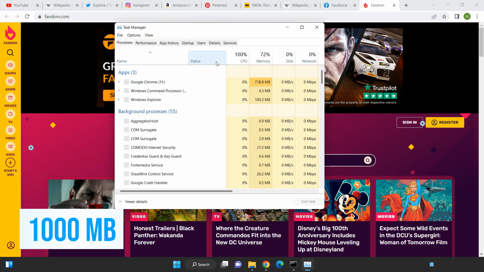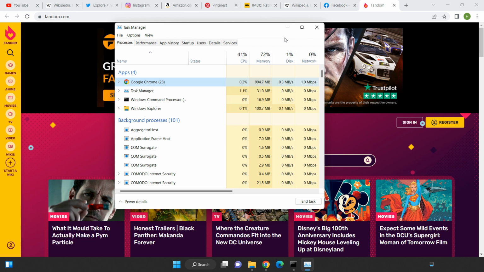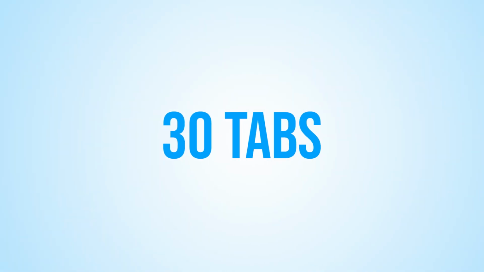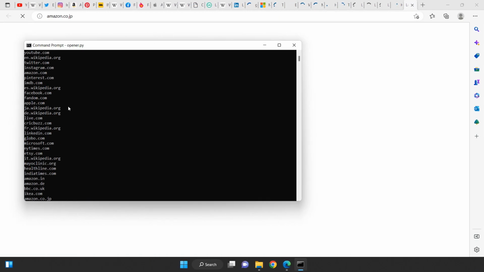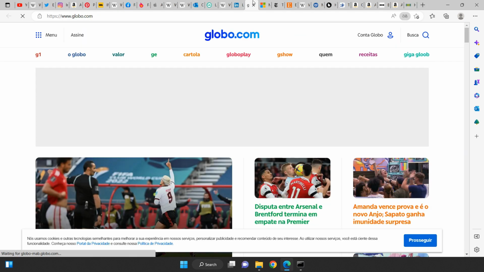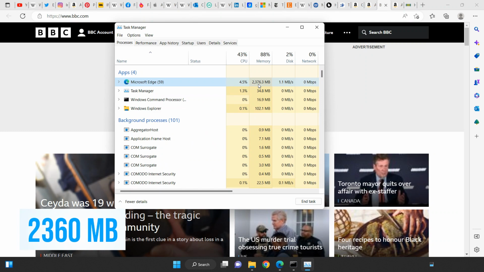And as you can see, the RAM usage for Chrome is around 1,000 megabytes. So let's take note of these numbers and move on to the next stage of our test. Now let's move on to the next part of our test, Edge with 30 tabs. As you can see in the command prompt, the program has successfully opened 30 websites. After clicking on each tab to activate the content, we'll take a look at the RAM usage in the task manager. And it's around 2360 megabytes.